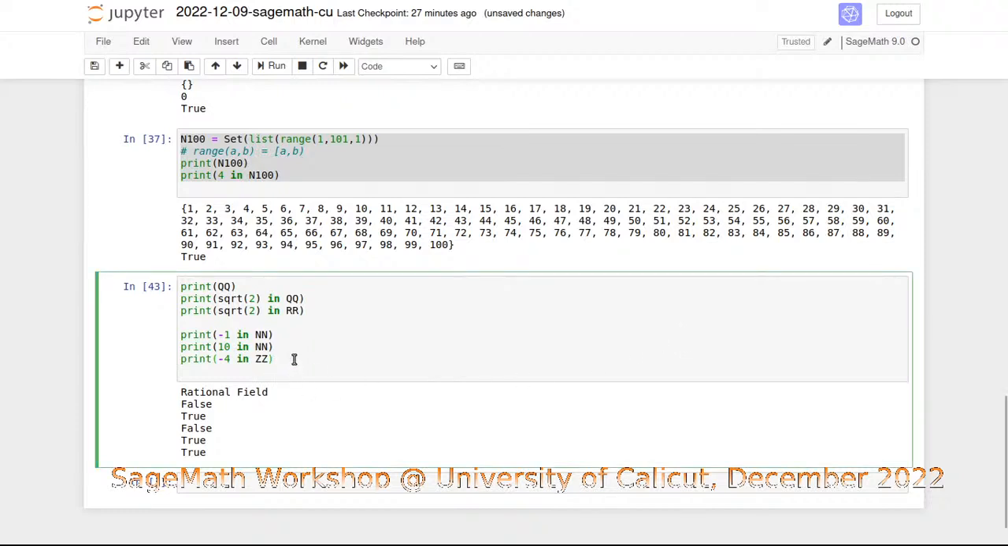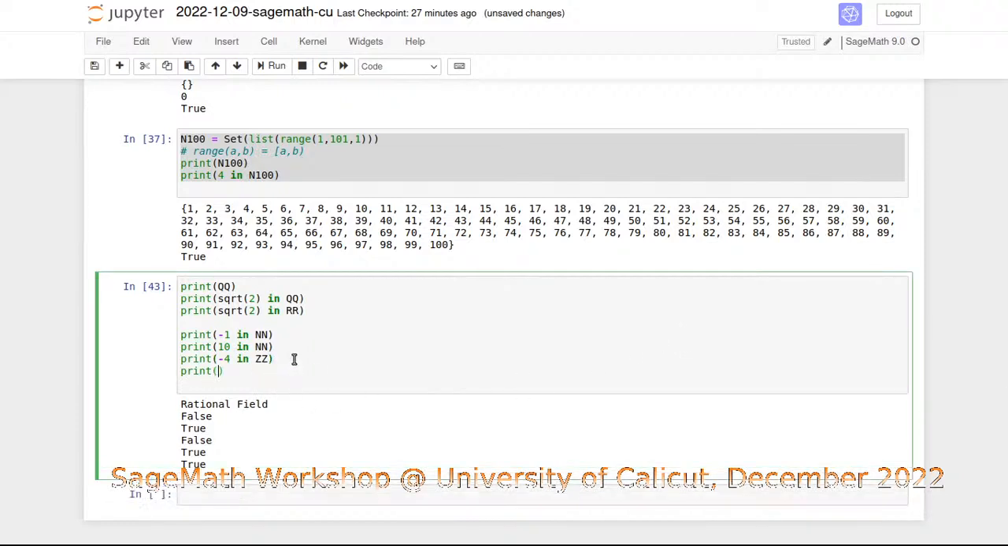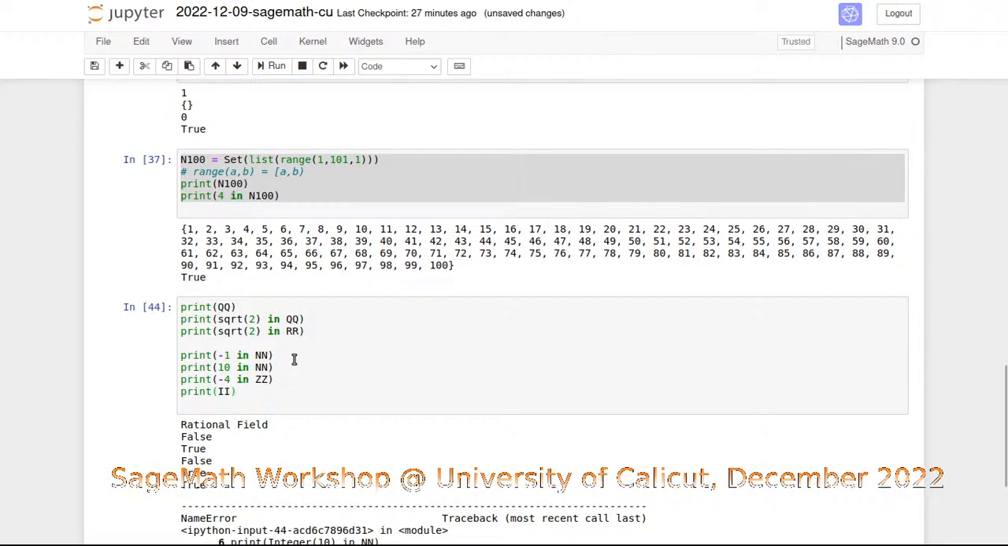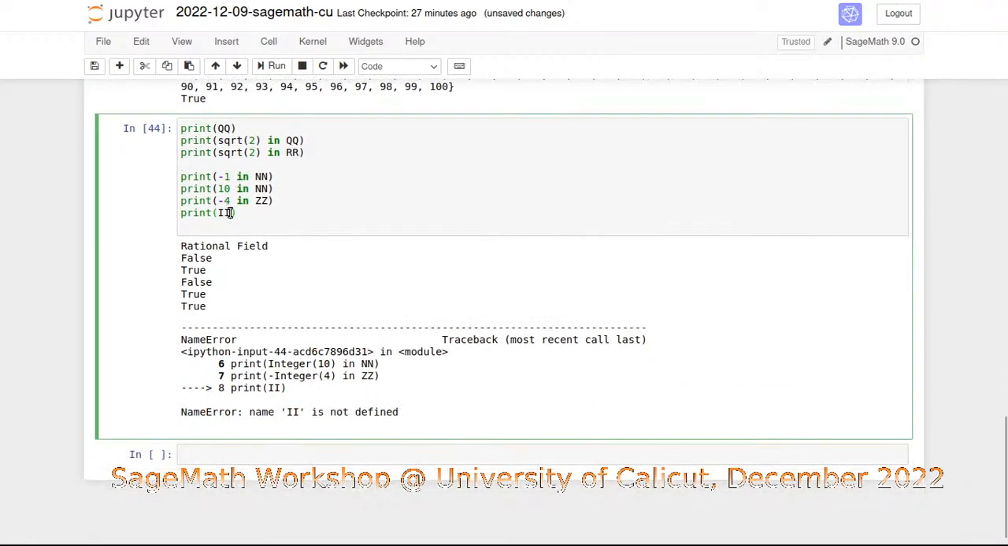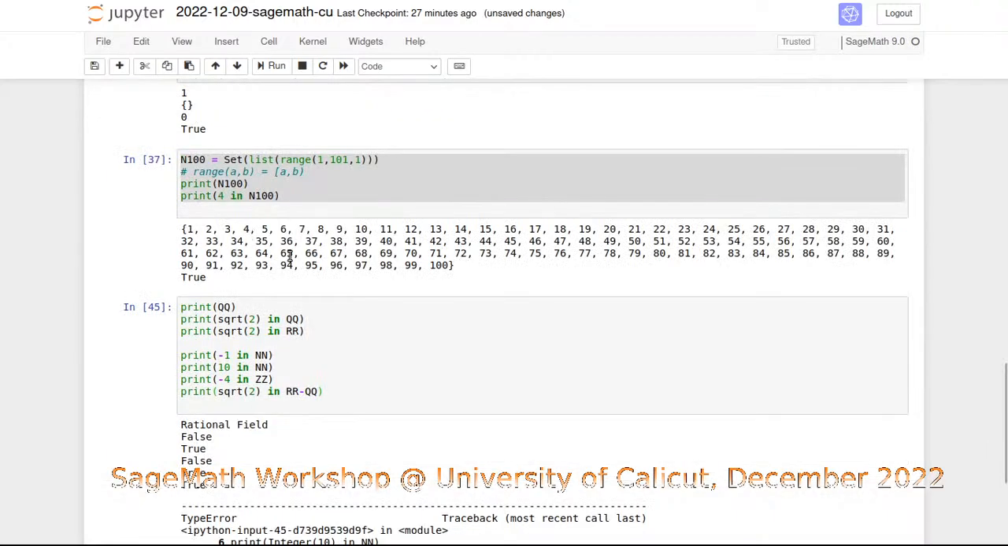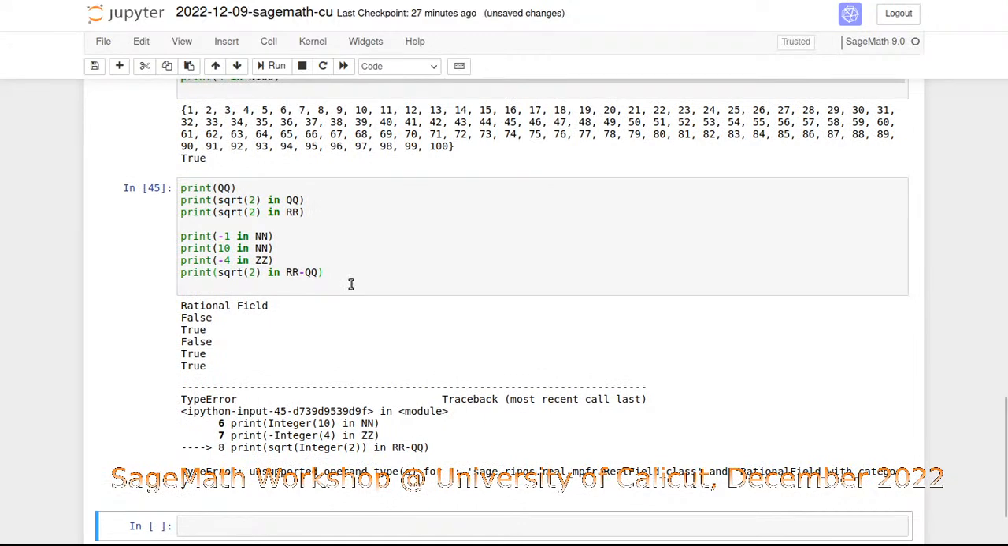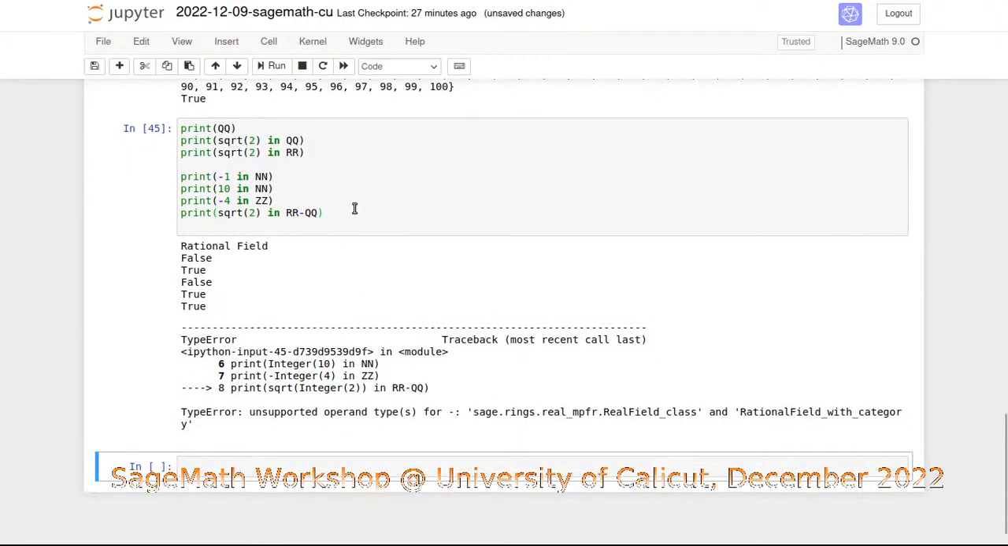II. Okay, let's try to see what this II is. There is no such thing. So most probably II is nothing but RR minus QQ. So you can probably take that. Let us ask: square root of 2 in RR minus QQ. So, what is the answer? What happened to that?